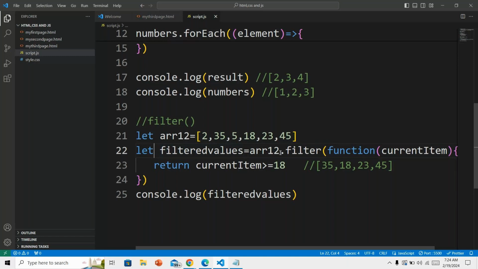Yes, I'll tell you. Our requirement is that we are filtering the data. I'm taking the array 12, and I'm creating a function. I'm taking this particular current item. First the current item is 2, and I'm taking that value. Is 2 greater than or equal to 18? No. Again we come to this array, now to 35. Is 35 greater than or equal to 18? Yes. So we only use this function to take the values. You got my point? Okay, got it.